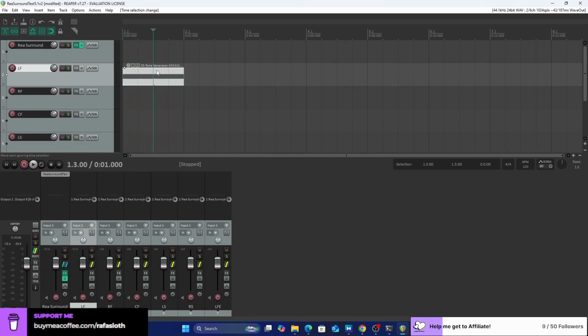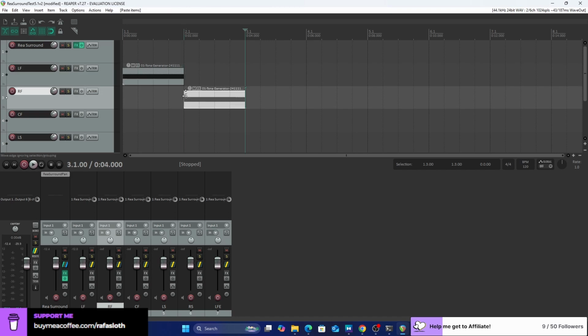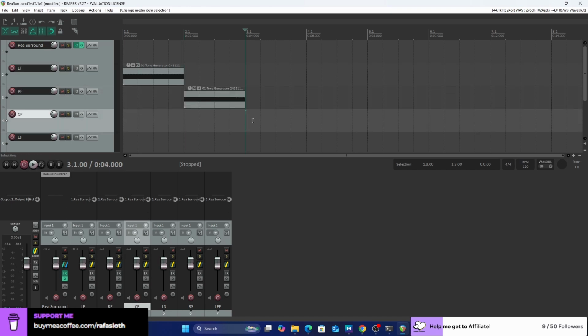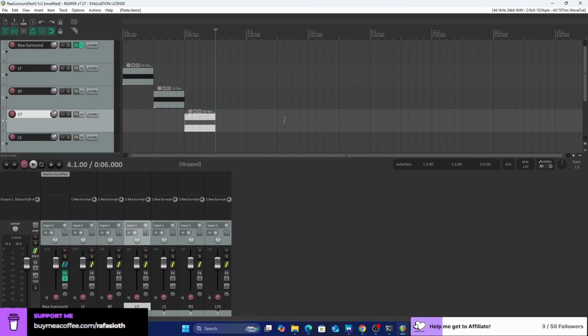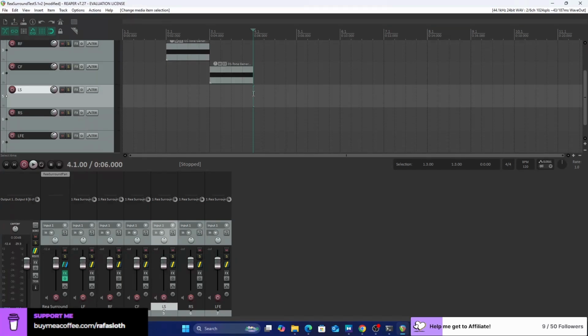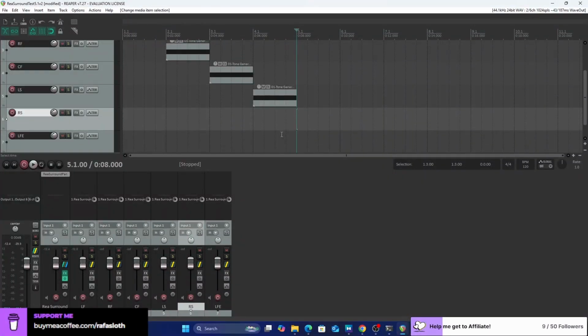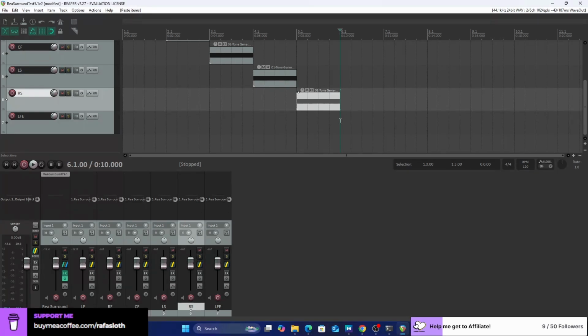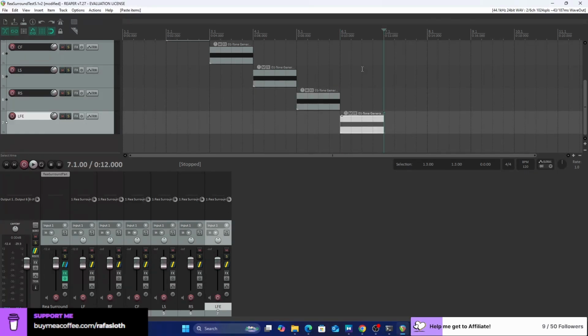So, the tone. I just copy the tone and play it back, and play it back. So left, right, then in the center, and the back left, then right back, then the low frequency.